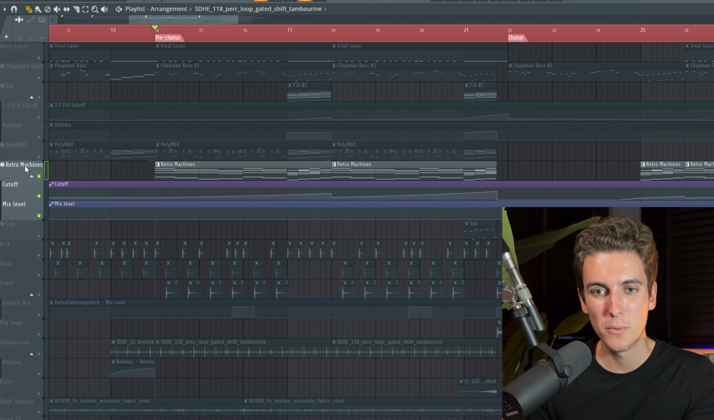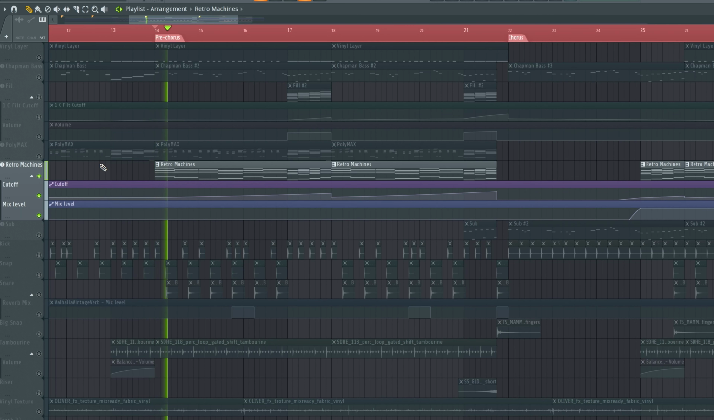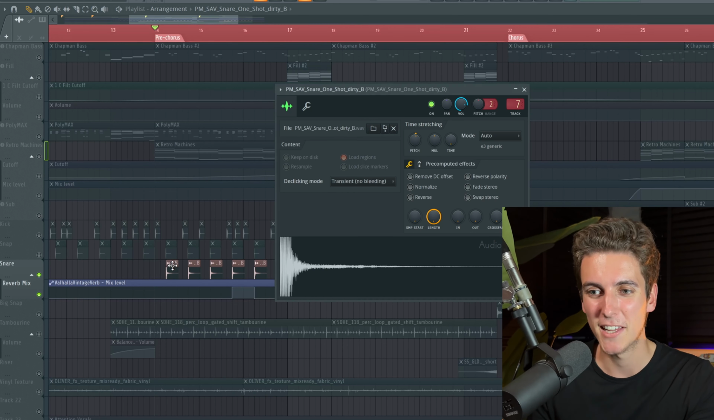So we now head into the pre-chorus, and I figured let's add some more elements. So I'm adding this synth pad from the Retro Machines library in Contact, specifically the Matrix Pad 4 preset, which is one of my favorites because it just has this really nice, rich analog sound to it. And the other element I'm introducing in the pre-chorus is this snare sample from Splice.